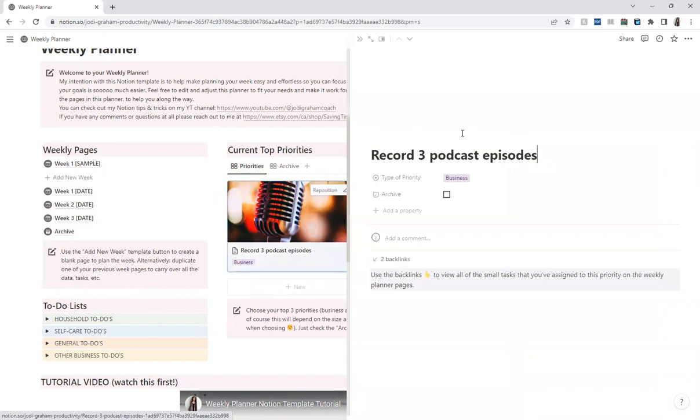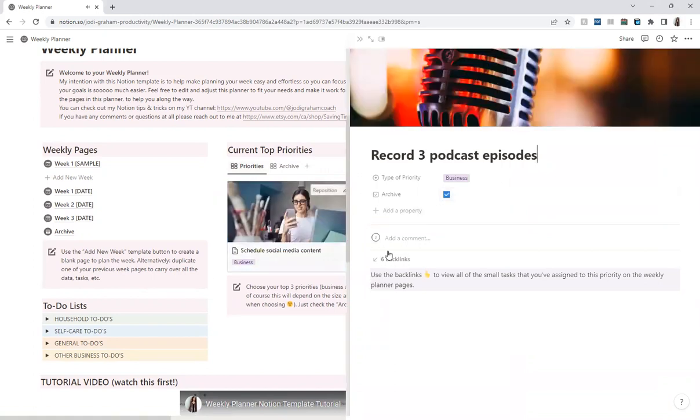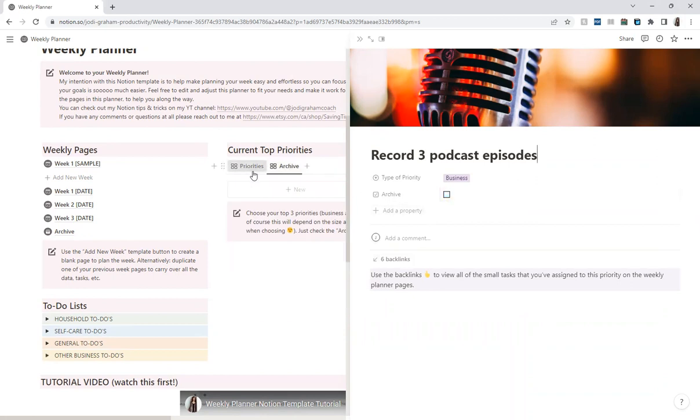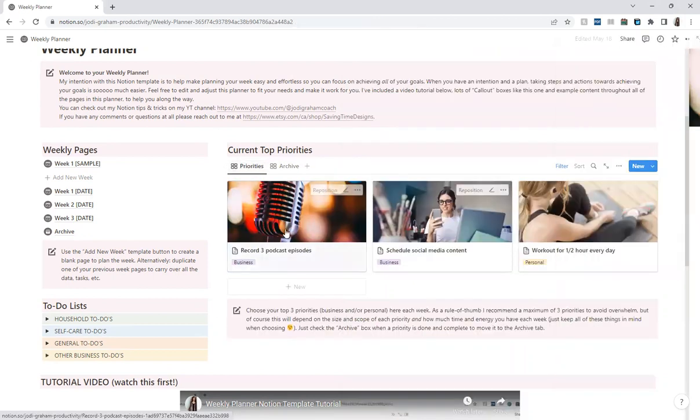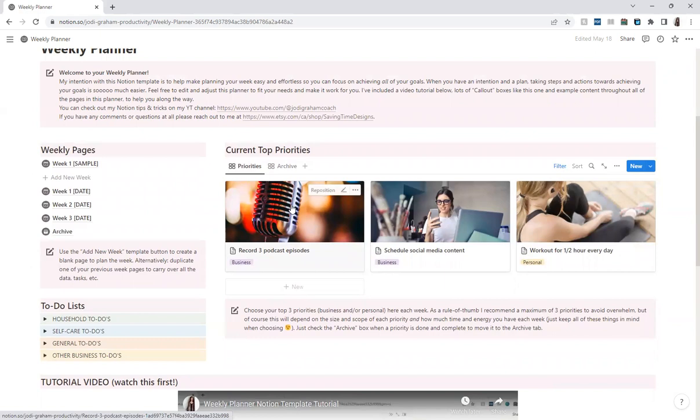If I open one of these priorities and click the archive button, you'll see it just disappeared from here. Like when I'm done recording my 3 podcast episodes, I just click archive and it goes over here. So it's kind of handy to keep your priorities clear, clean and streamlined up here, without having to delete the whole card and all the information from the database.